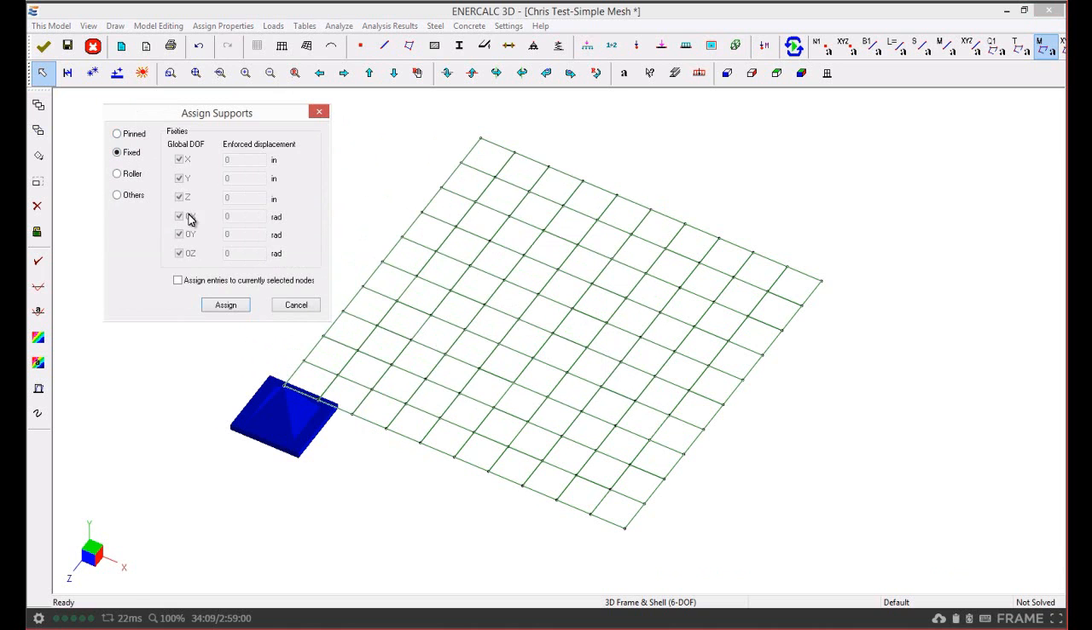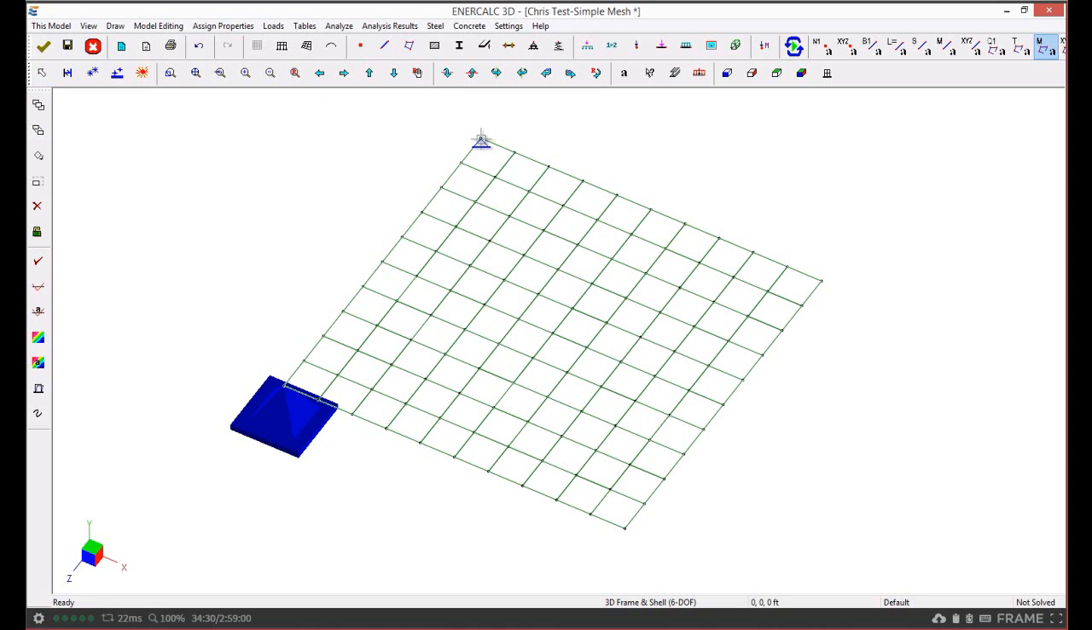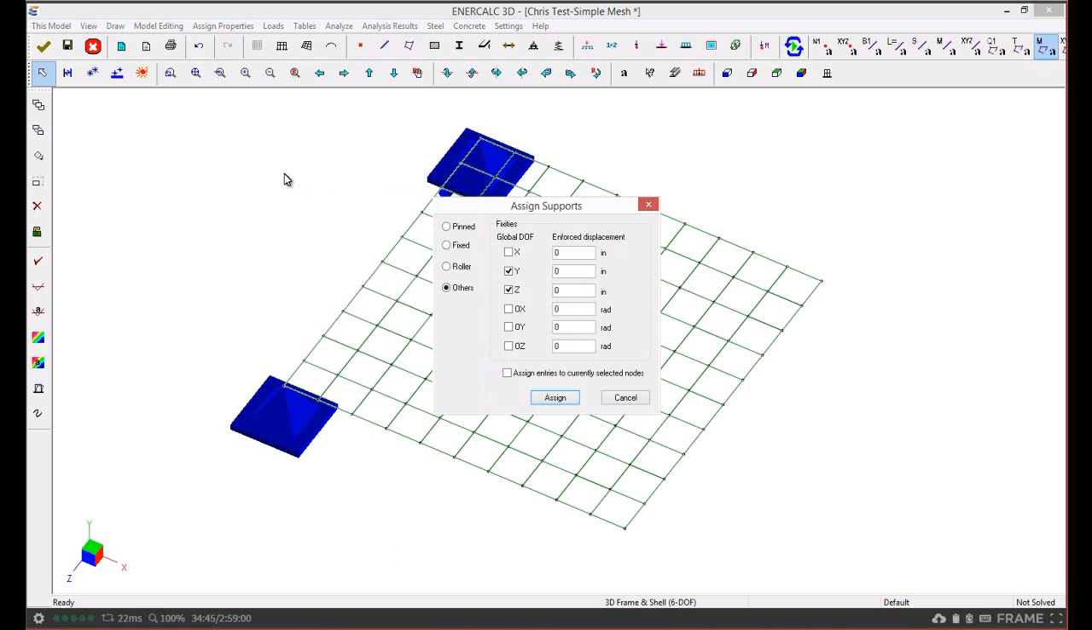We also have a fixed support that fixes all 6 degrees of freedom, or a roller support that allows some translation in the X and rotation about all 3 rotational degrees of freedom, but just fixes the Y and Z direction translation. And again, if I click the assign button and pick on some node, we can see that there's a graphic distinction between a pinned and a roller support with those little rollers underneath it that tell us that it's a little bit unique. Right click twice, repeat last command.